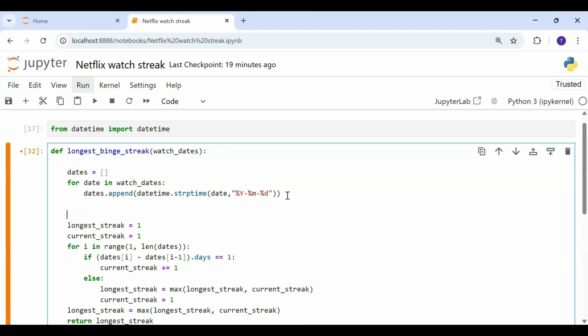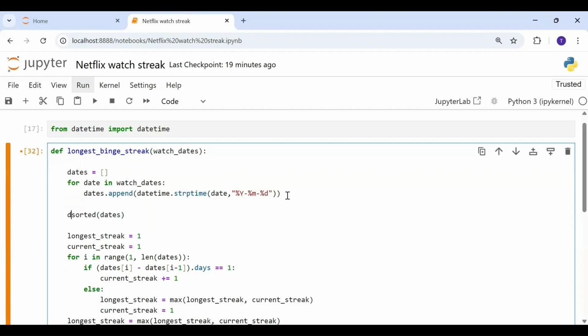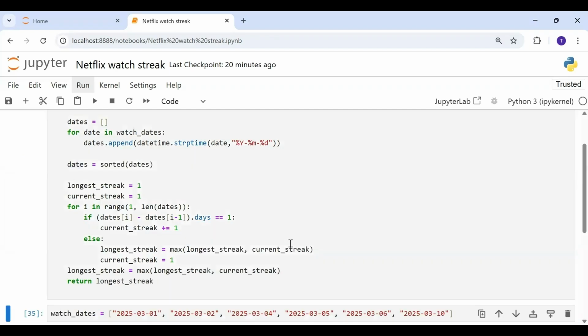After this, we should apply sorted to dates. We can save it back to the dates variable, the sorted list. Because if you just say sorted dates, the sorting would not reflect back to the original list, the dates list. So you have to reassign it to the variable dates. And I think this is taking care of the edge scenario wherein the list is not sorted.